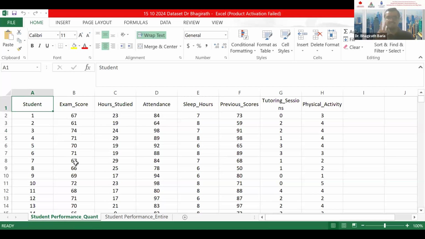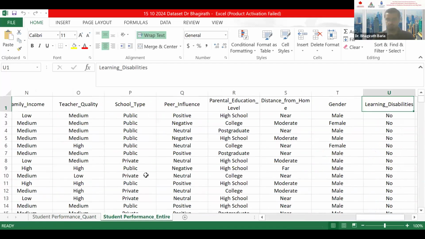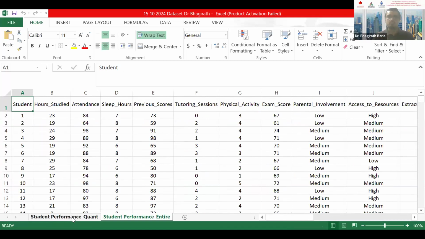There are two sheets in the Excel file. The student performance quant, that is quantitative data, and then there is one more which is a larger one, which has qualitative data also. But I am not taking that right now. It's not a big issue to take it up, but it will make the session too long. If you're ready to sit till 10 o'clock, I have no problem. I'll sit and continue doing it.